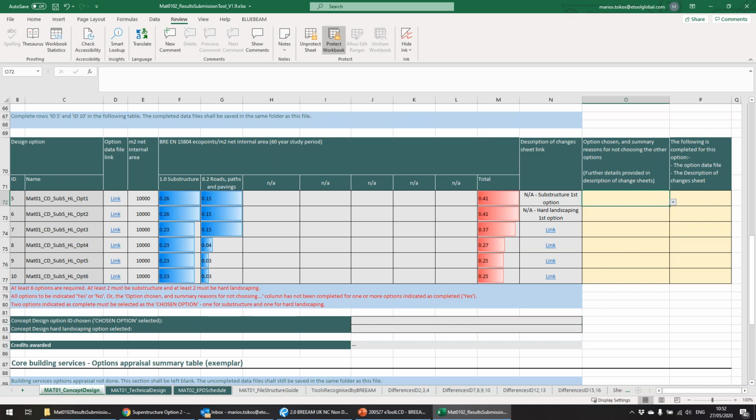And then, yeah, you see a similar thing with the substructure and hard landscaping options. You basically say that this is the baseline substructure, the baseline hard landscaping. I remember this one is my second option for superstructure, so I'm going to choose that and say that this is a substructure. And then I can say that I chose this hard landscaping option and let it know that this is a hard landscaping option.